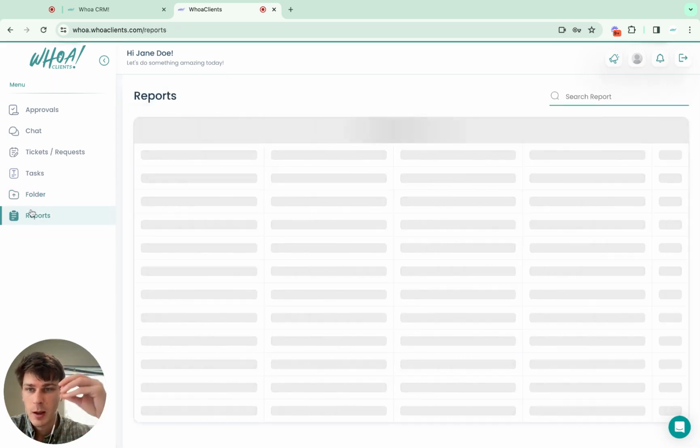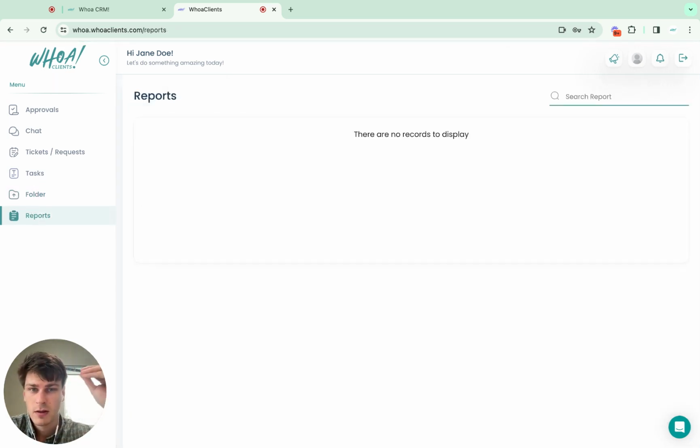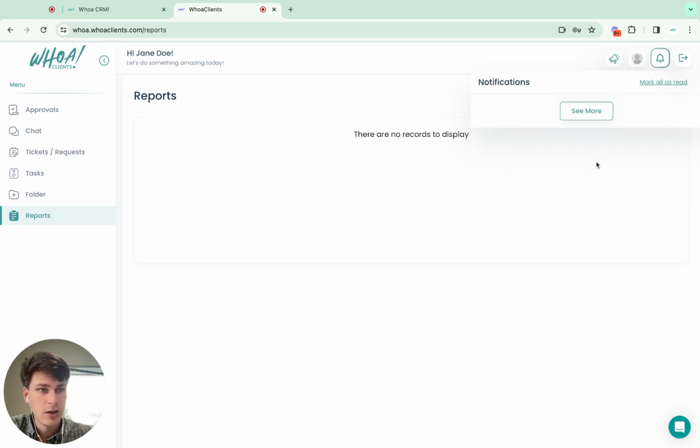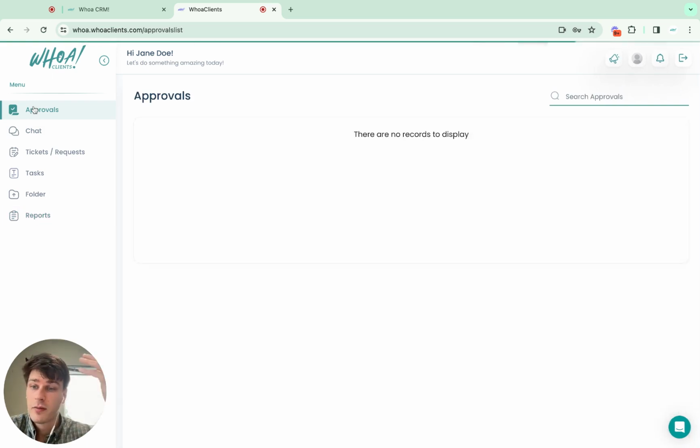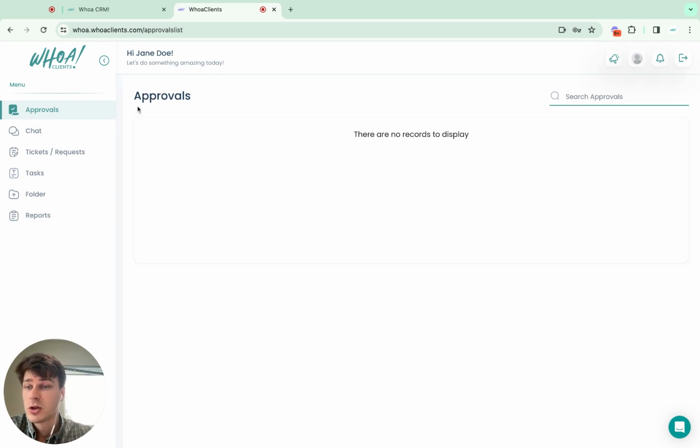Reports is also going to be helpful if you do any sort of monthly reporting. This is something that's initiated by you. So the client can't do anything here but view reports. So you can upload a report, share it with the client, and then that'll show up here. They will also have all the notifications here, and then they will be emailed as well. So that is an overview of the client portal from the client's perspective. And I'll show you how to do each of these things and how to manage all of that in other videos.